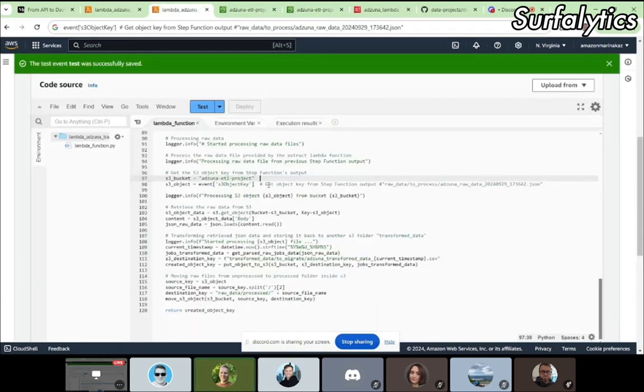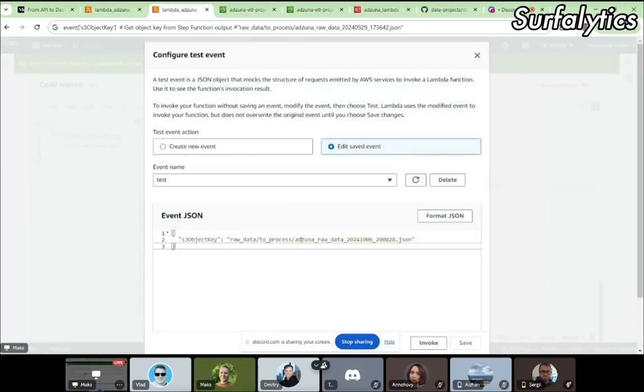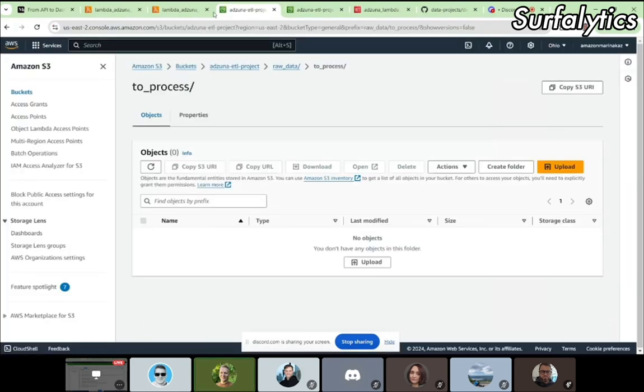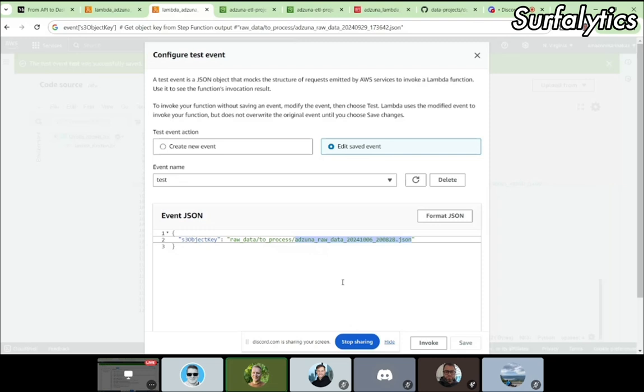In the next step, ensure that these two strings look as I'm showing, with your specific bucket name, but this string should be the same as mine. The next step, you configure the test event. You keep this part as is and just change this part of the string according to which file you have in the to process folder. Or you can share your screen if you want.